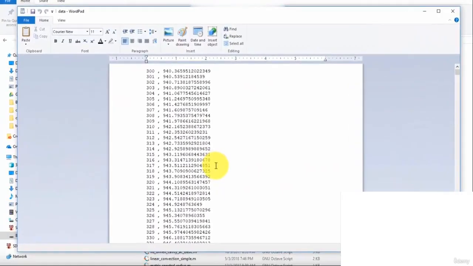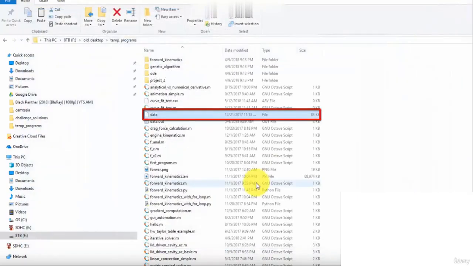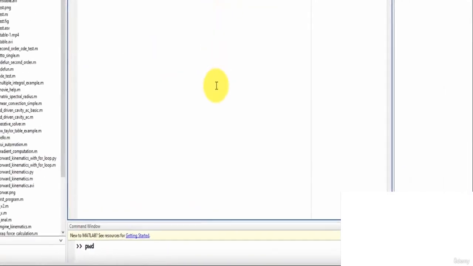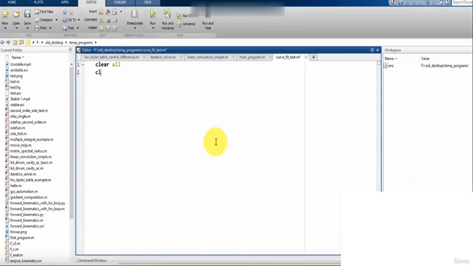Right, so the first column is temperature and the second column is specific heat. Now make sure that this file is present in the same directory as your program. So in the command window, I'm just going to type in pwd to make sure that I'm in the right path. And then in the editor, I'm going to start with clear all, close all, and clc, the usual commands.